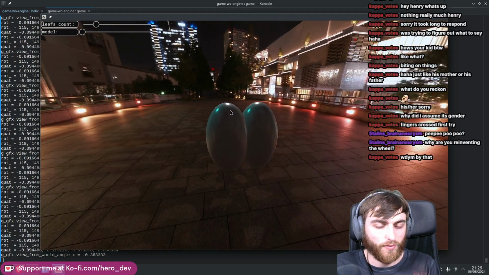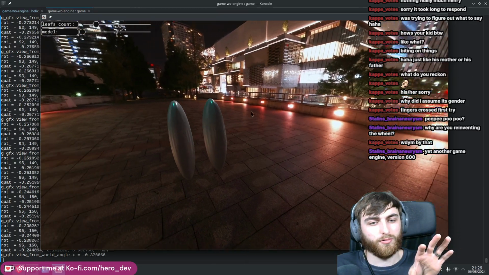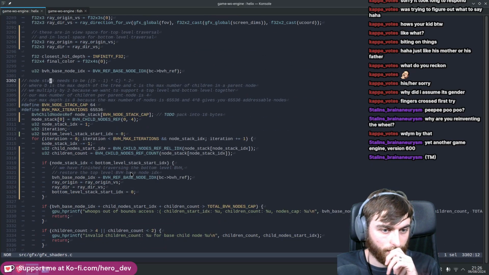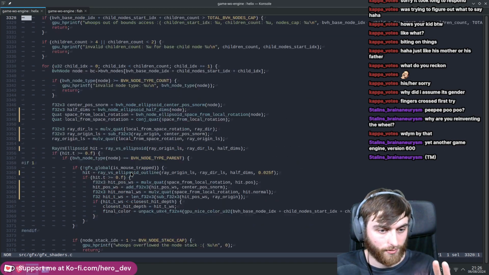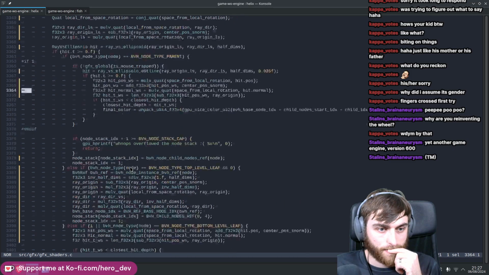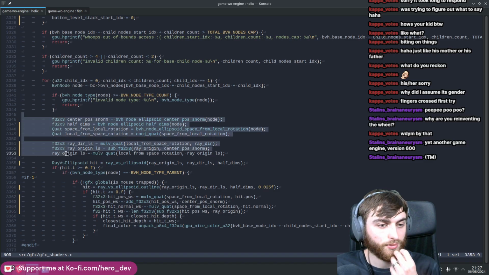Right. So I think this could be to do with ray direction, the squishing. Because I think it's being... No, it could be anything. So when we hit the bottom level leaf. Okay, that's cool.